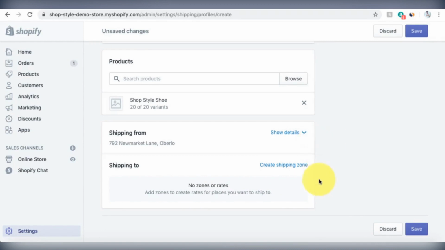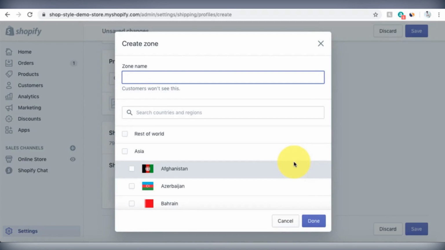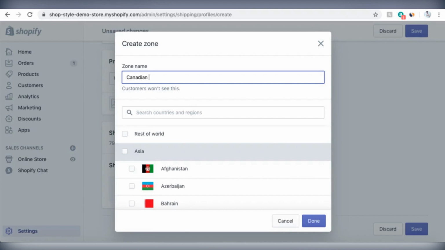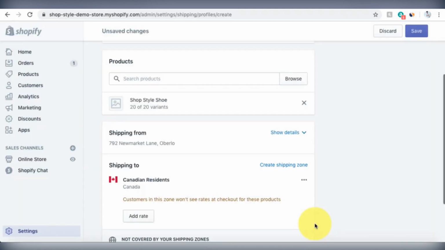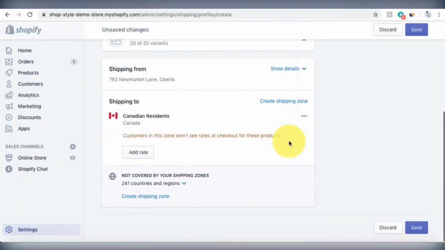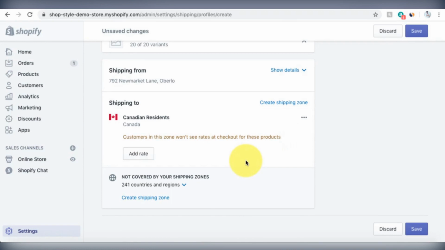And then again, we can create a shipping zone. So for these shoes we're going to do Canada only. Oh, sorry, it's zone name. So we'll just say Canadian residents. And then we'll look for the country, and done. Now we've selected a shipping zone, but we still want to make sure we select the actual rates.